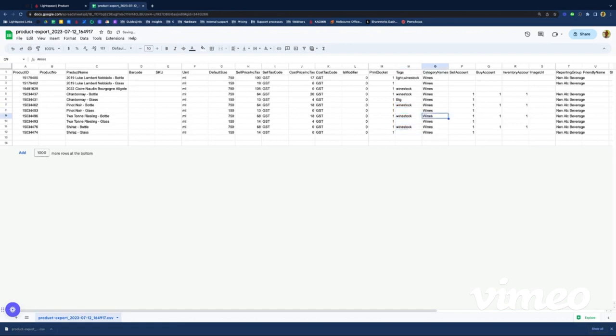Okay, cool. Category names. And then those three are really important: sell account, buy account, inventory account. Those are the three questions that we looked at before. So sell account is, do I sell this item? If you put a 1, that means yes. If you put a 0, that means no. So we sell all of those.